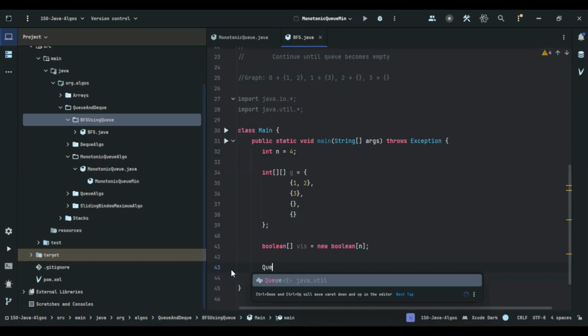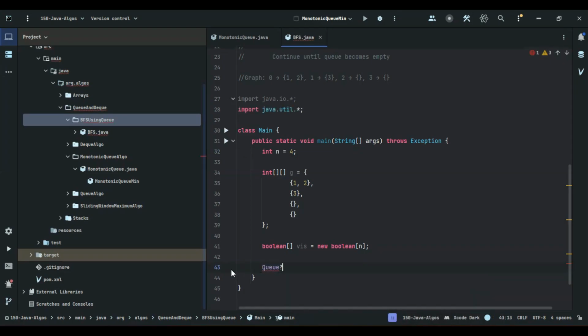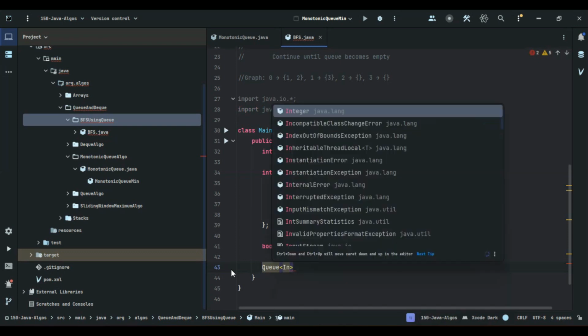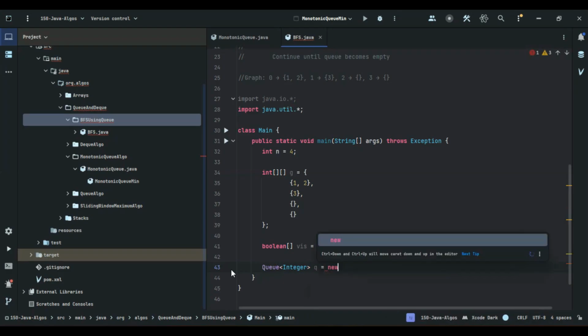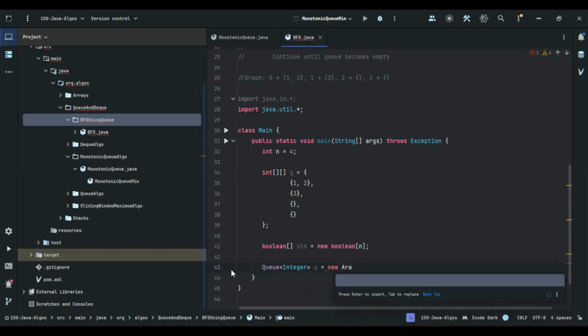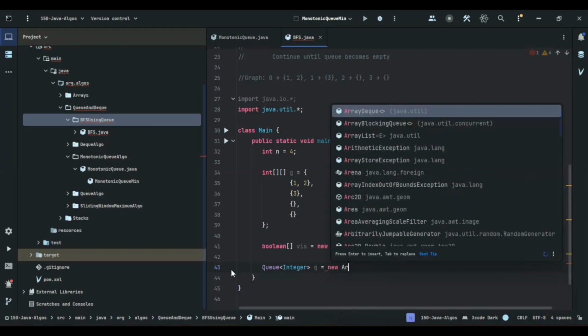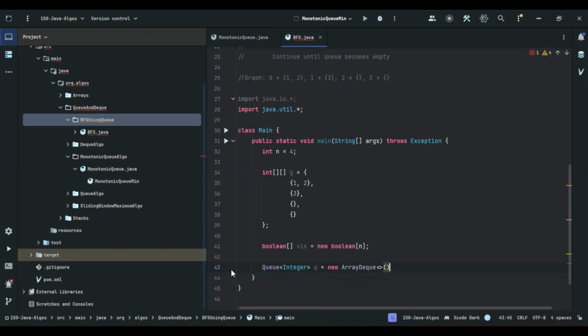Next, let's go with the q. Q, we are having integer, so the type integer. Let me pass integer within the angle brackets here. So this is fine. Q equals new ArrayDeque. Let me complete the syntax. Yep, let's go with the ArrayDeque.